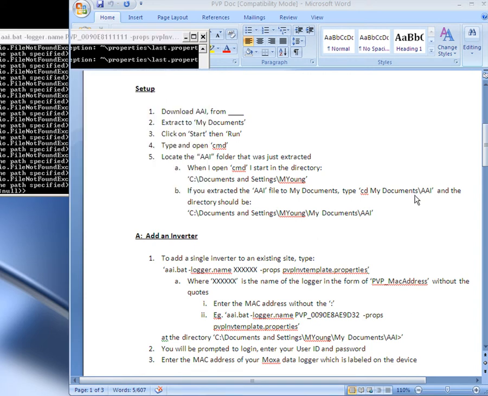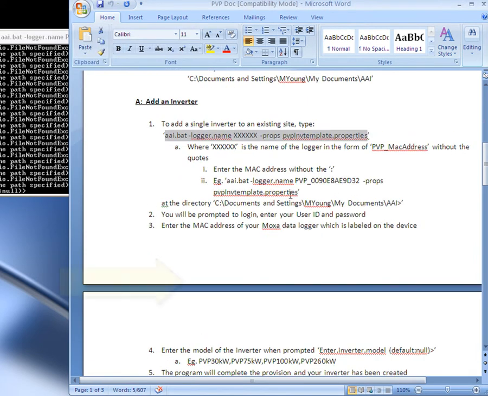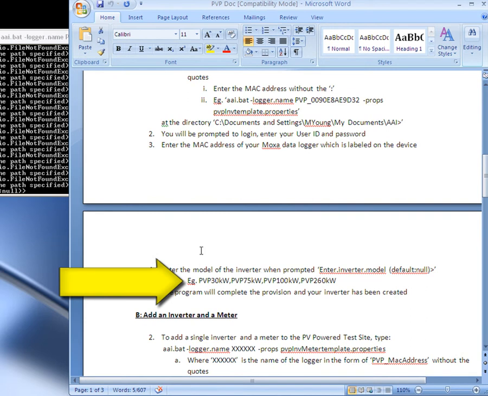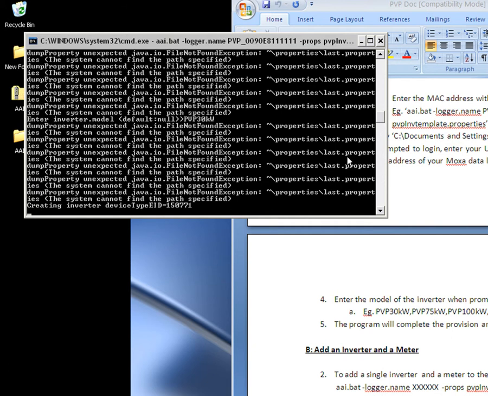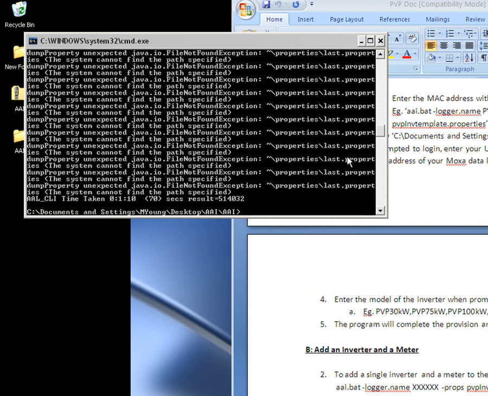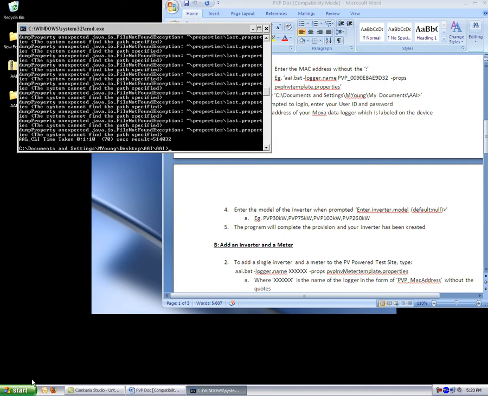Now we need to pick the model of the inverter that we're adding. The selection for those are also in the installation document. Here are the models that you can use. We'll select the PVP 30 kilowatt as the inverter model that we're adding. Hit enter. And at this point it is adding the inverter. Okay, so now we've added this inverter to our site, and we need to log into Solar Plant Vision.